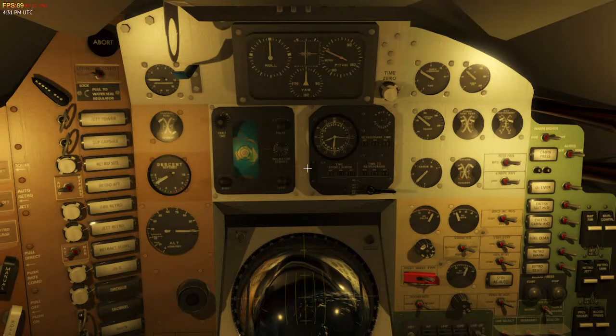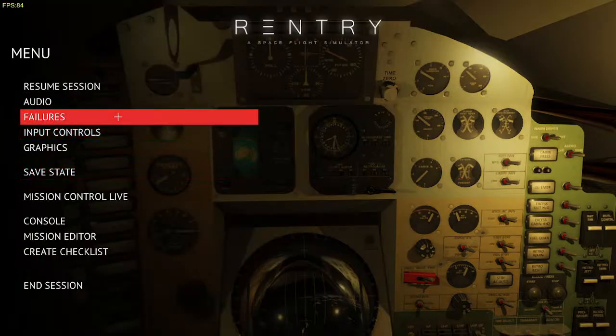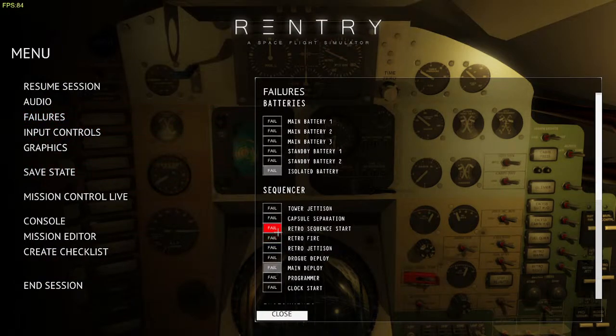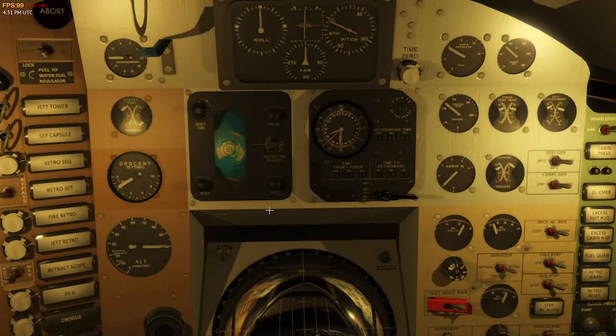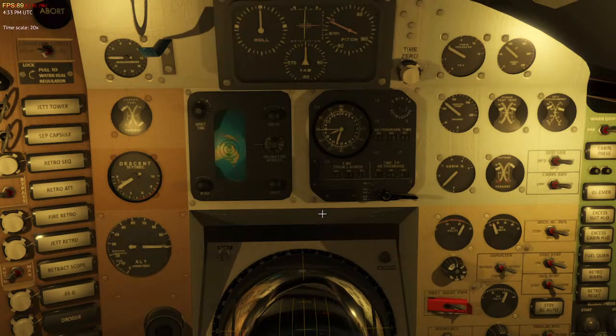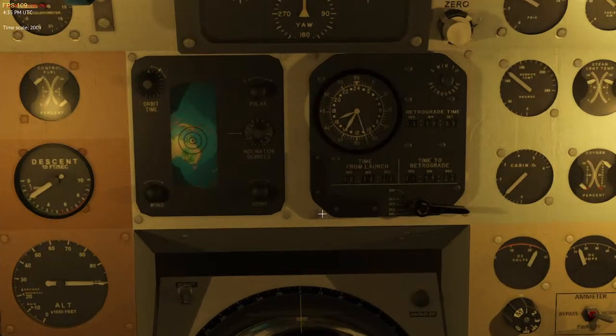So while we're up here, just in case we don't have some kind of sequencer failure, let's do a failure of retro sequence start. So we know ahead of time that the retro sequence start sequencer has failed. But just to give us a little something with the sequencer in case we don't get a sequencer related issue at some point.